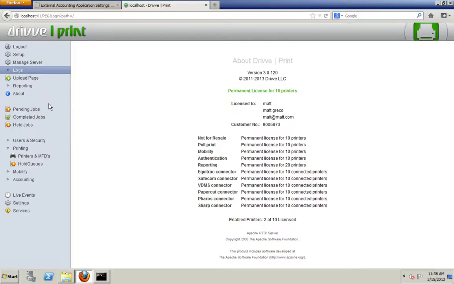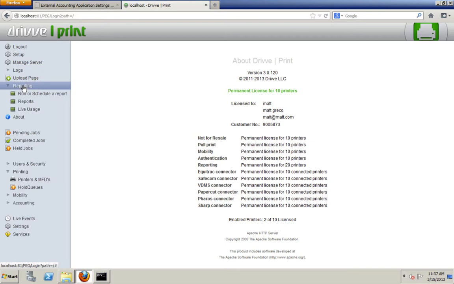So here, if you look at my licenses, I have all of the licenses here. I have authentication, mobility, pull print, and here is the important one, I have reporting. So what the reporting module will allow is for me to run all these reports. And like I said before, you need to have the authentication module because that's the only way that we can track the copies and the scans and the faxes, is if we've controlled the login.